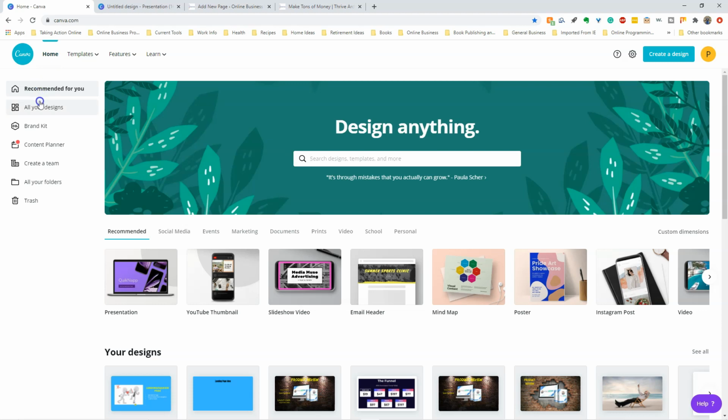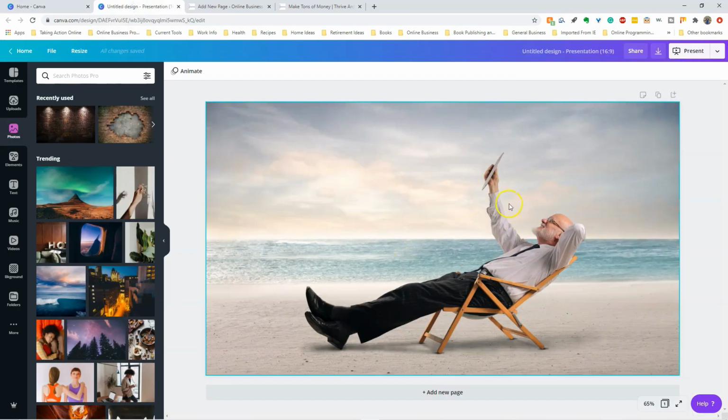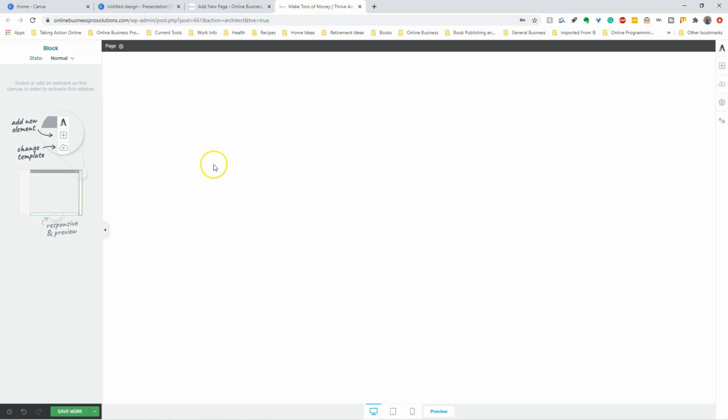So they have photographers and designers that are constantly adding new material here. I chose this picture. I like that. The guy's obviously working, but you know, he's chilling on the beach. I don't know, maybe he's checking all the money coming into his bank account from his online business. Maybe he's checking out his latest blog. Maybe he's checking out the latest video review that he's made. So I just happen to like that. I'm going to try and add that to here.